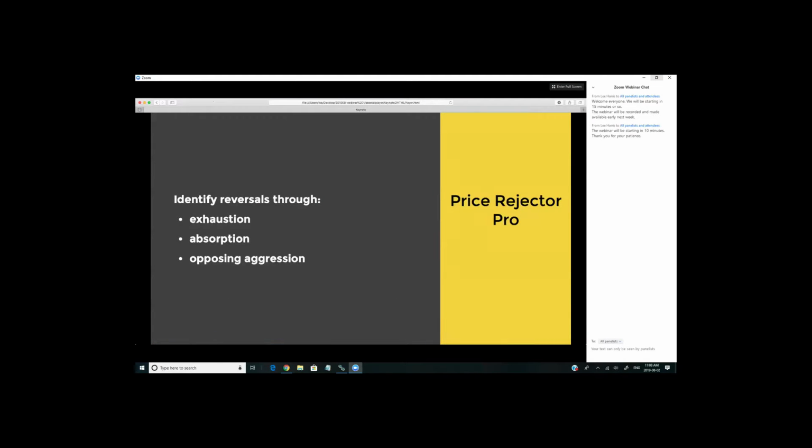So, Projector Pro. In our previous release, version 2, we had an indicator called Rejector. It's one of my favorite indicators. It looked for a concept that was probably introduced to the market about 5 or 6 years ago in the indicator world, where one was looking for a combination of exhaustion and also aggressive trading in the opposing direction.